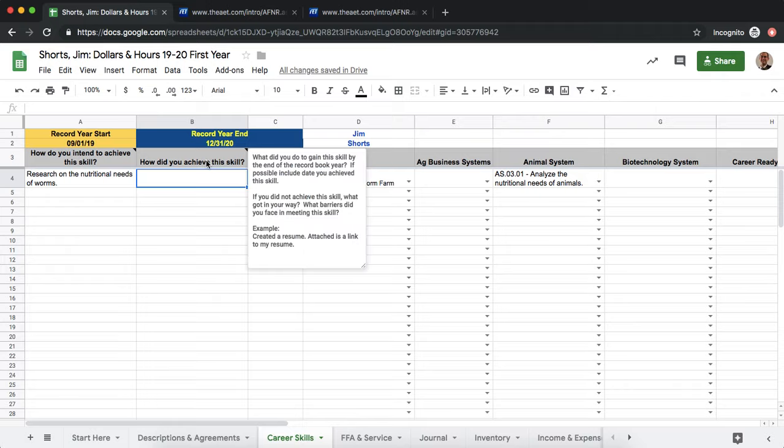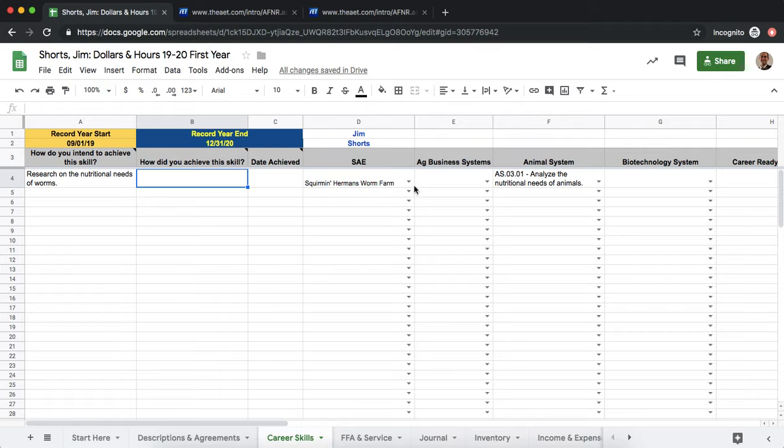Now, at the end of the record book year, at any point in time, once you've actually achieved that skill and have actually done this activity, you can go ahead and write down what did you do to actually achieve that skill and put down the date that you actually achieved it. Now, something I want to point out is we do have those little black boxes again that will actually tell you some notes.